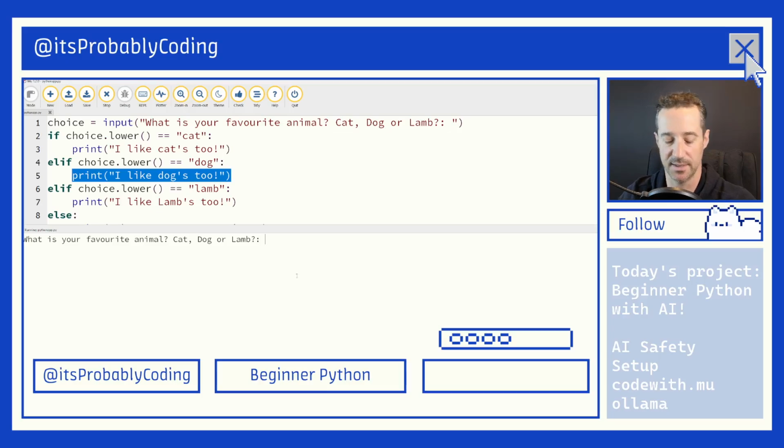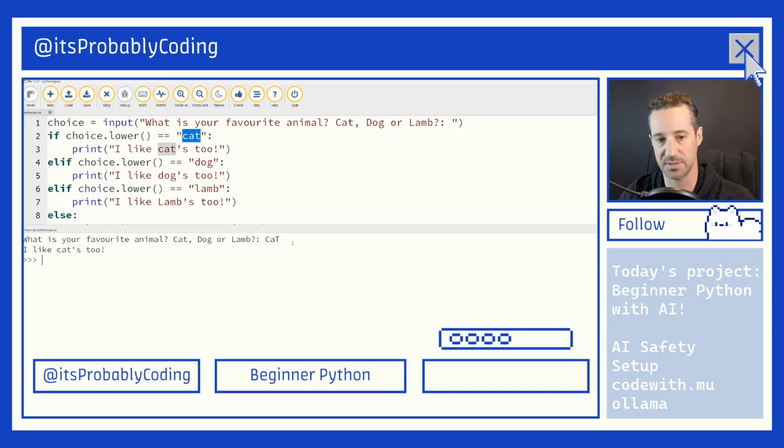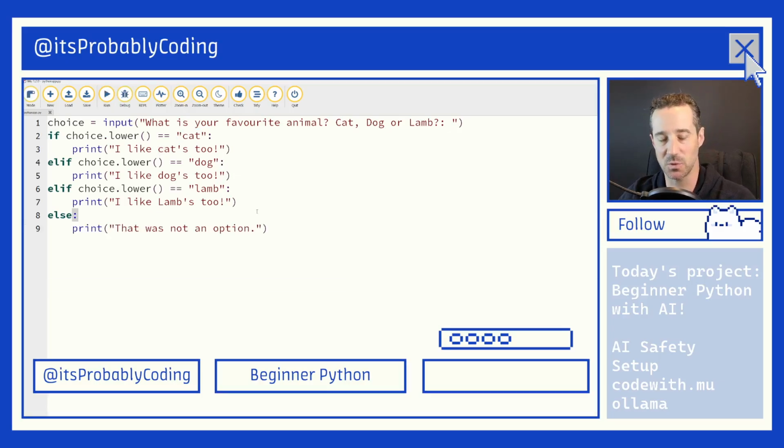So let's try this again. Cat. I'm going to type in capital C, lowercase a, capital T, and it doesn't matter because when I'm looking for it here, it's going to lowercase everything. So I press enter. I like cats too. And I'm going to type in some randomness, and it should say that is not an option. Okay, so it's working really, really well.